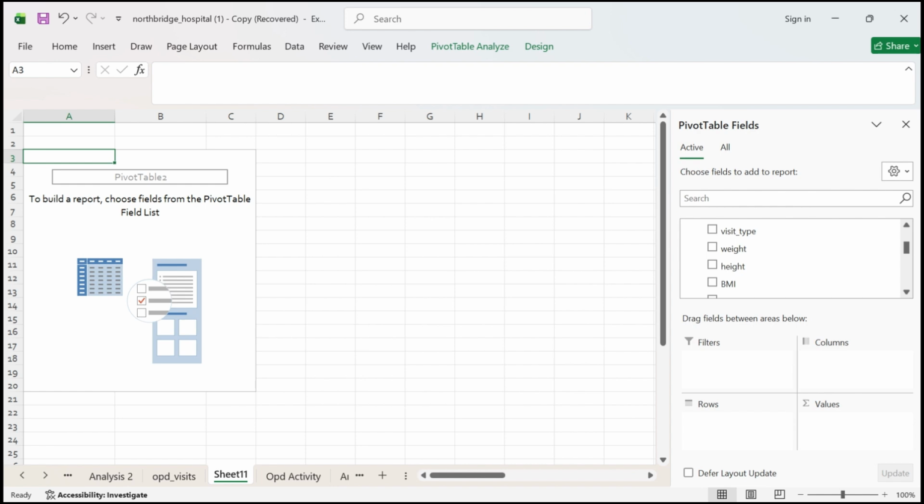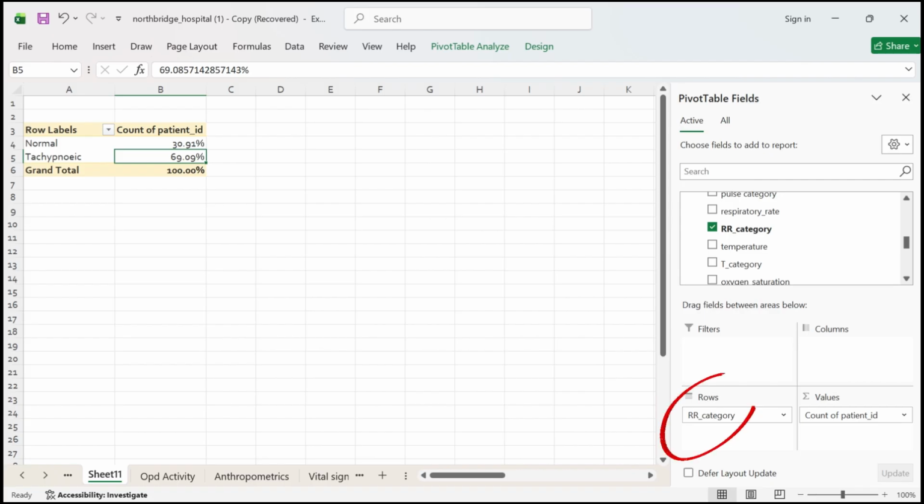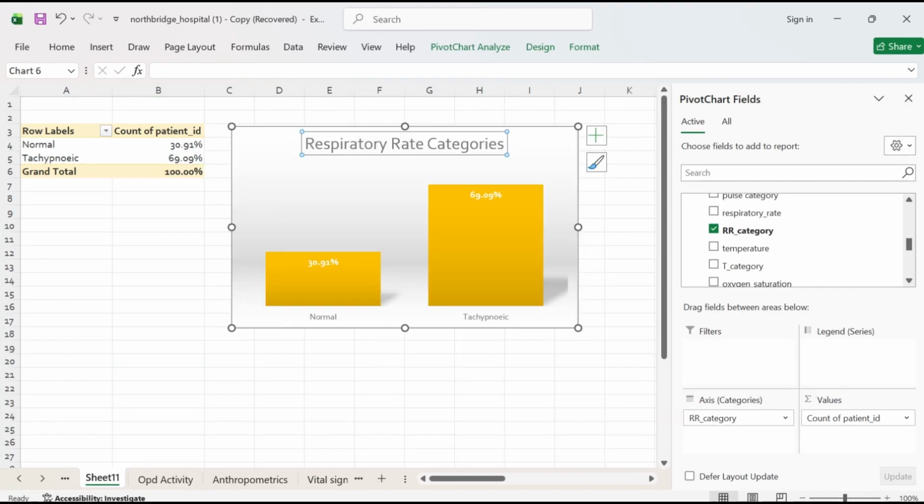We create a pivot table, place the respiratory rate category into rows, place patient ID into values as count, convert the results to percentages of the grand total. We insert a column chart and rename the chart title to respiratory rate categories. Enable data labels and hide all pivot chart field buttons. The analysis reveals tachypnea in 69% of the population and normal respiratory rate in about 31% of the population.